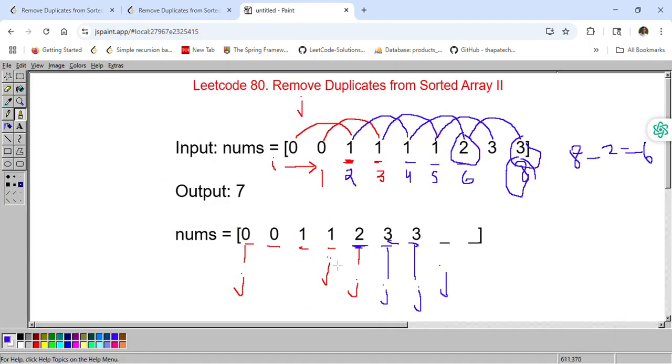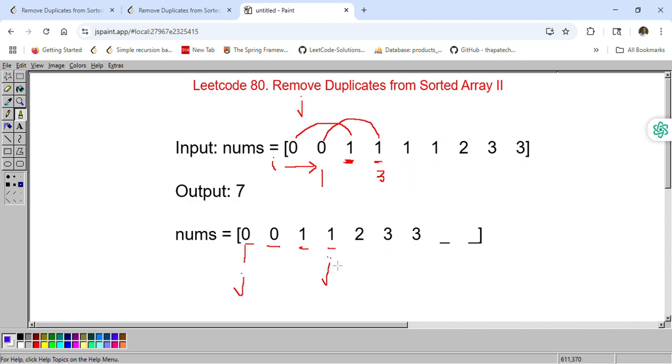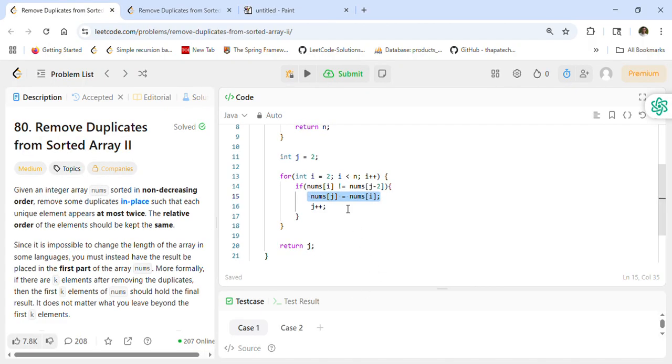Exactly the same thing. So let me remove all these colors. What I mean to say is, when you are comparing the numbers, your j pointer will start from here, and here you will compare this value with its previous value, meaning minus 2 basically. So if it is index 2, you will compare it with index 0, right? And if they are different, you will place that value here. That is exactly what we are doing here.